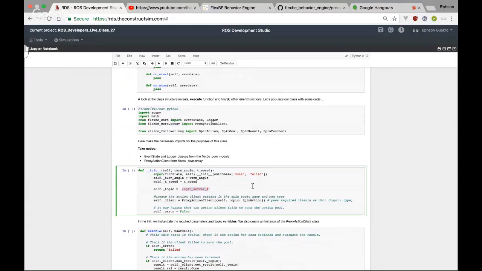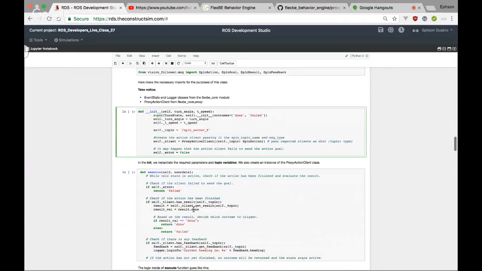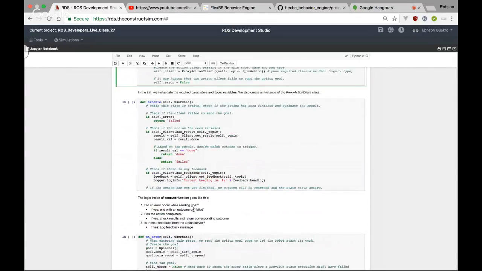Just like the other proxy classes, what you do is you pass in a topic and then the type of the action. So here we're passing in the topic, which we did over here, self dot underscore topic, and then we're passing in the action type. In this case, it's just spin action. All right, and then we have this variable that we'll be using to check if the initialization was successful or not.